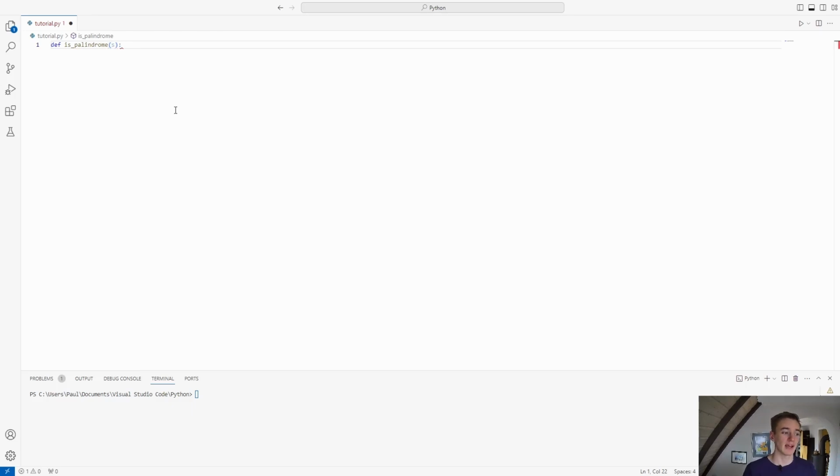So for example, s. And the very first thing we have to do is convert the input string to lowercase. And we also have to remove spaces if there are any spaces inside the string. So we can say s equals s.lower. So we turn the string to all lowercase, and then we also call the replace function, and we replace spaces with nothing. So we just remove them.